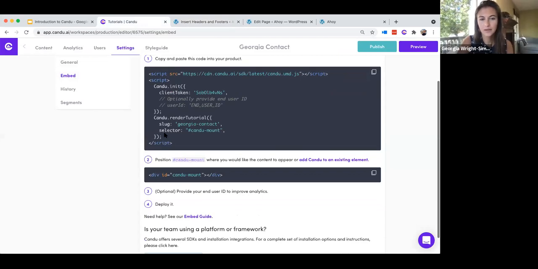And then the next step here is to add a Candu mount. That's the selector that tells Candu, you have lots of pages, you have lots of different areas in which Candu content could show up. The selector tells Candu where it should show up. And so right now it's pointed to a Candu mount, which is a div that we're going to add now, so we have a little bit of control over where it goes.